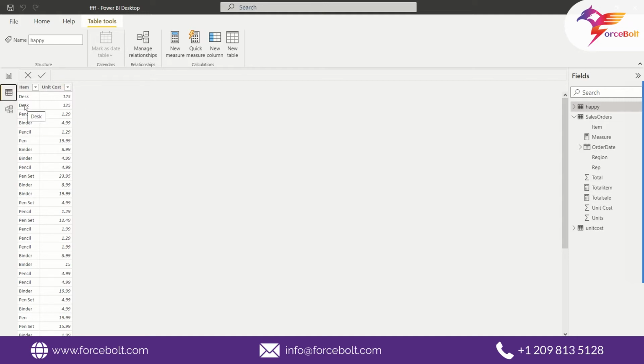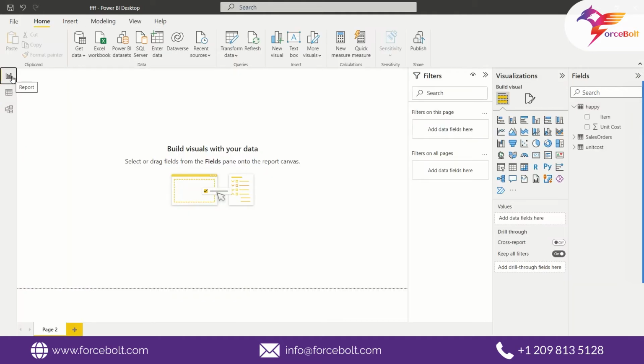If the data is already transformed or clean, there is no need to transform data. So my data is already clean, so I don't have to transform data. If I have to transform data, then we have to use the transform data option from here. So our next step is to use visualization.